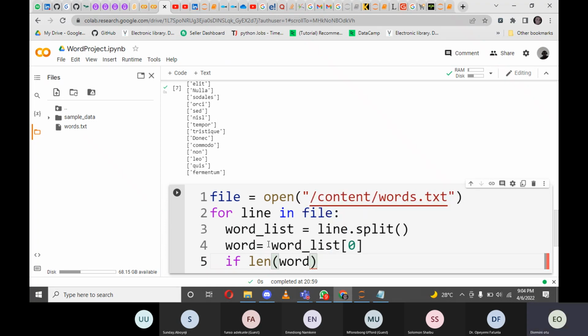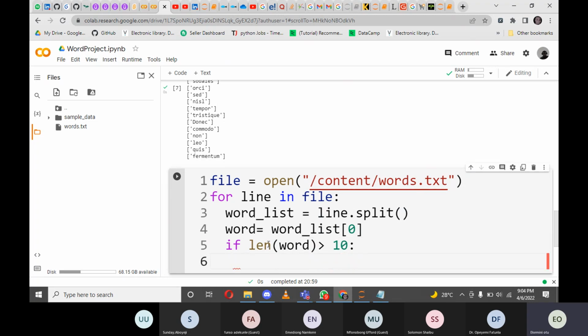greater than, definitely shift greater than, what are we going to do? Is greater than what? 10. What are we going to do? We want to print word. By the time we print word here, let's see what we have if we run this.